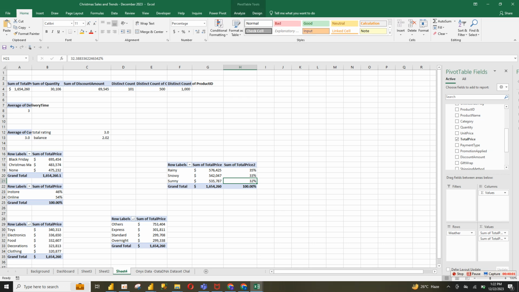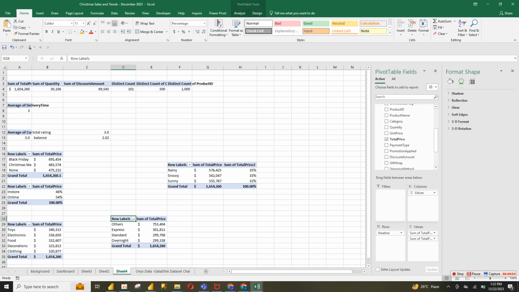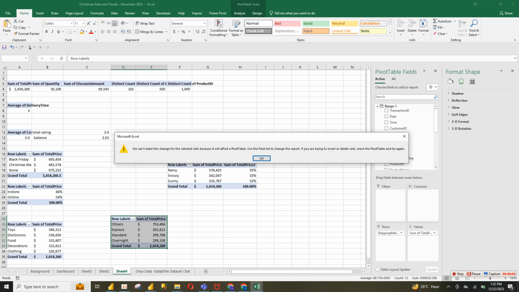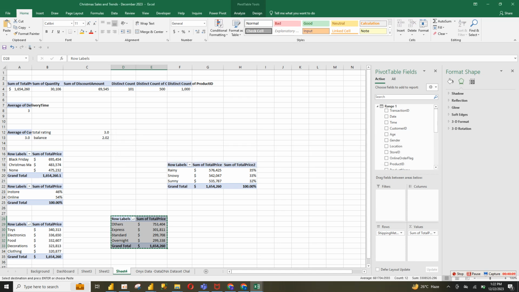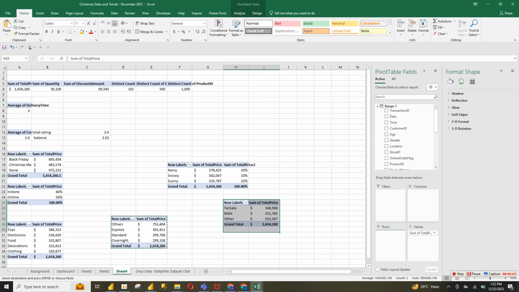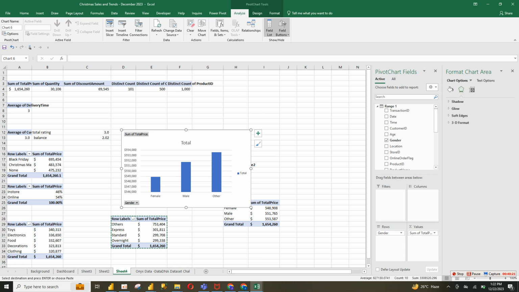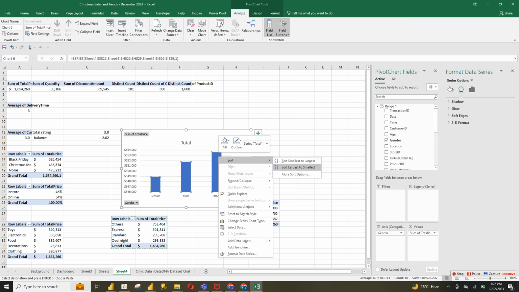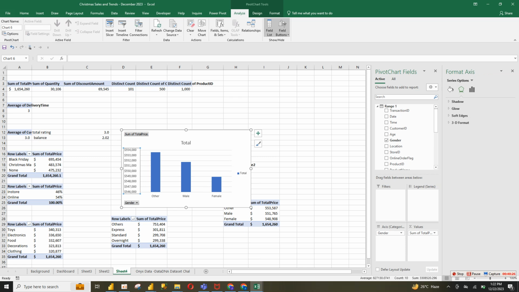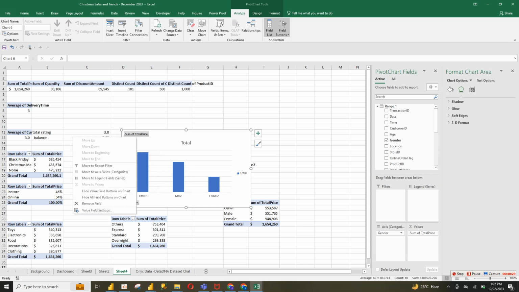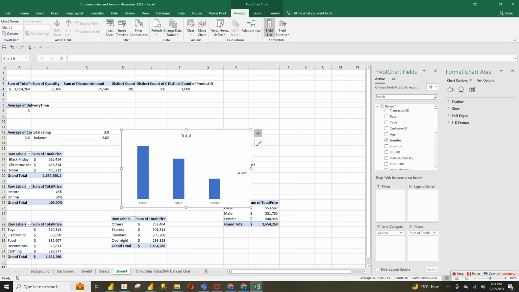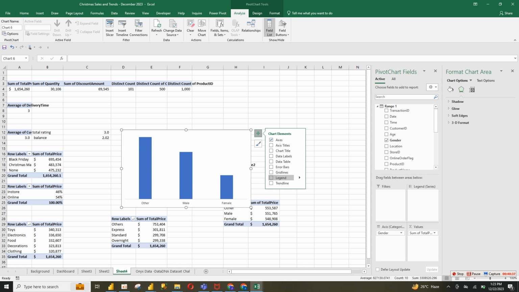So now the next one is sales by gender. Again, just copy one of these. I'll just put it here. Then I will add gender. That's all. So now I'm going to insert a column chart for that. Then I'm going to sort from largest to smallest. Remove this, hide all button, chart title, grid line, legend.